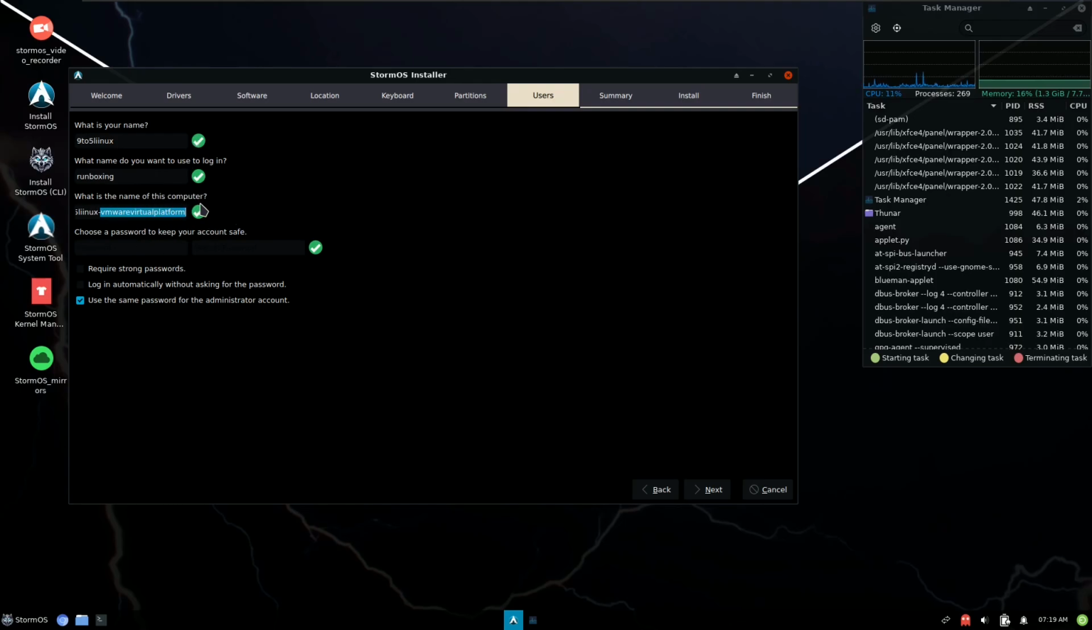What is the name of this computer? I'm going to keep it as 9to5linux, and choose a password to keep your account safe. For the sake of the video, I'm choosing a simple password like 12345, the same thing in both the boxes. If you want to require a strong password, you can just check it, and you should be seeing this. I don't want to check this. And log in automatically without asking for the password.